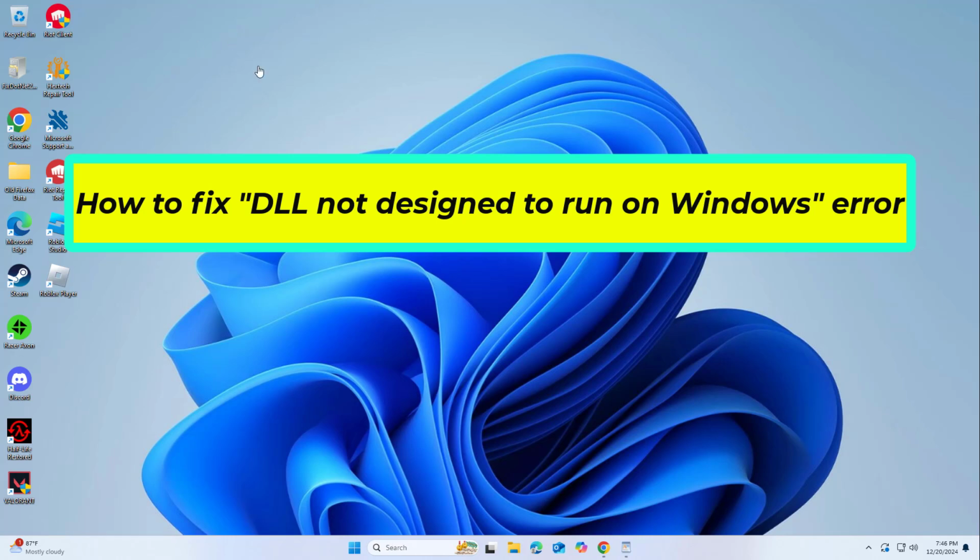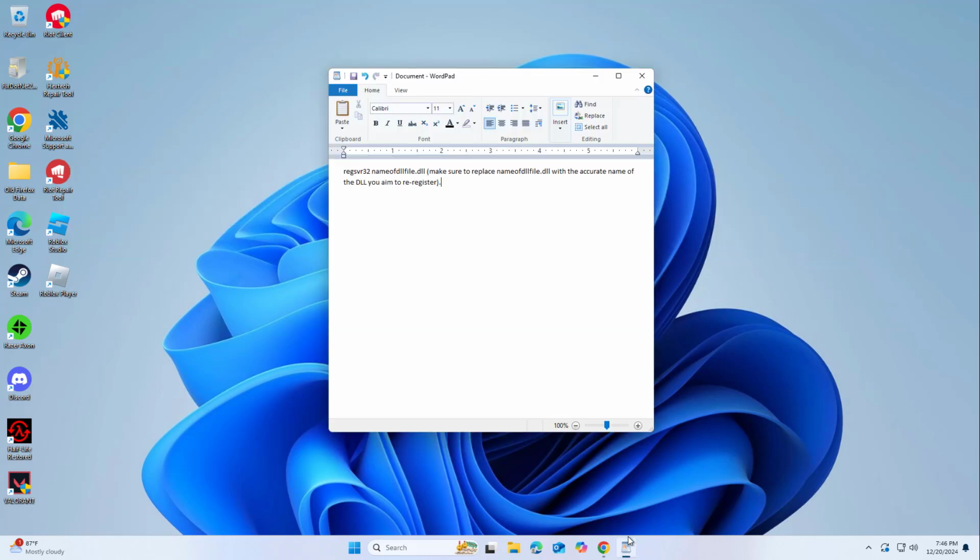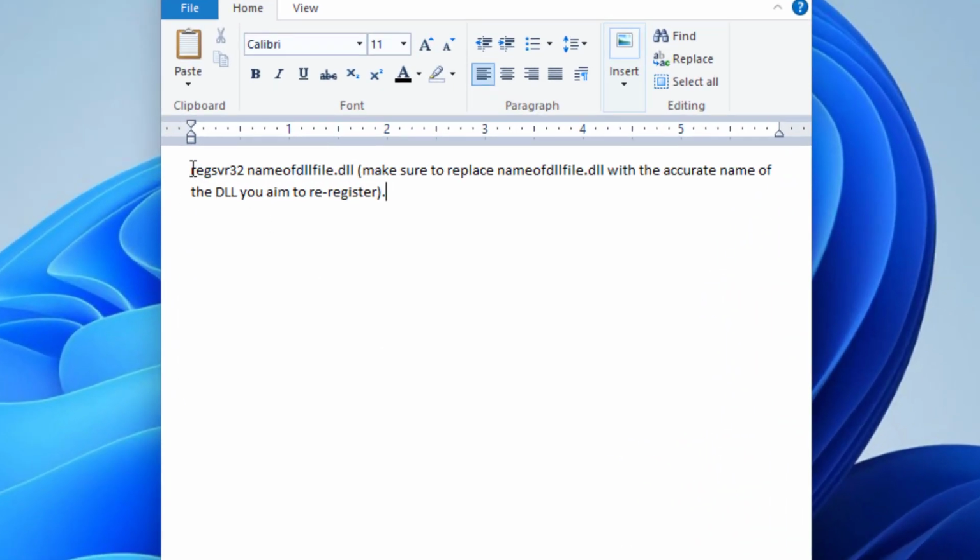How to fix DLL not designed to run on Windows error. Fix 1. Re-register the DLL file.